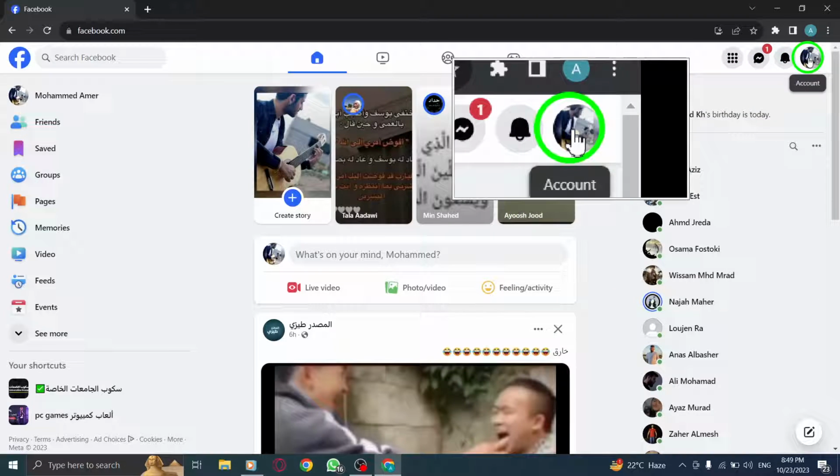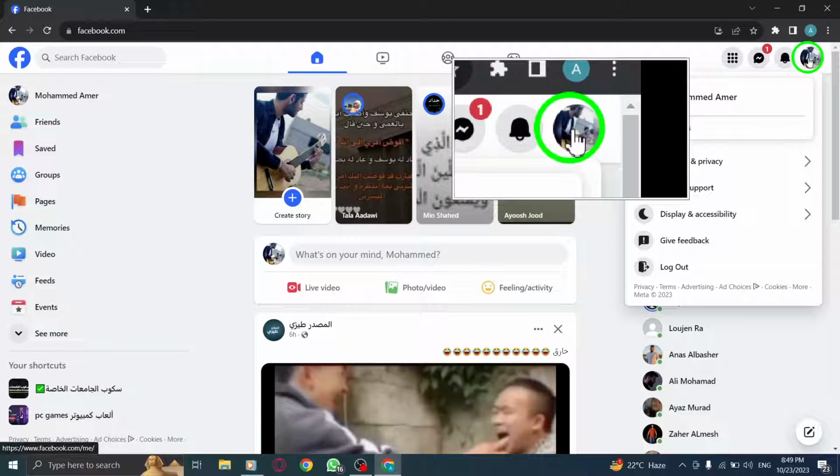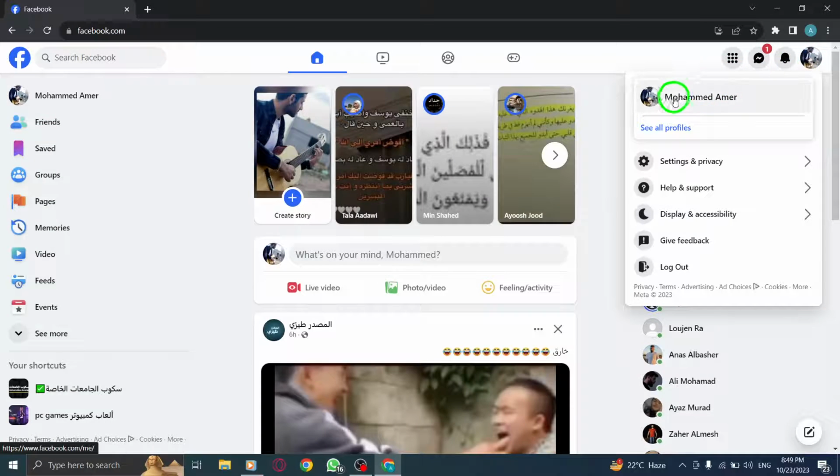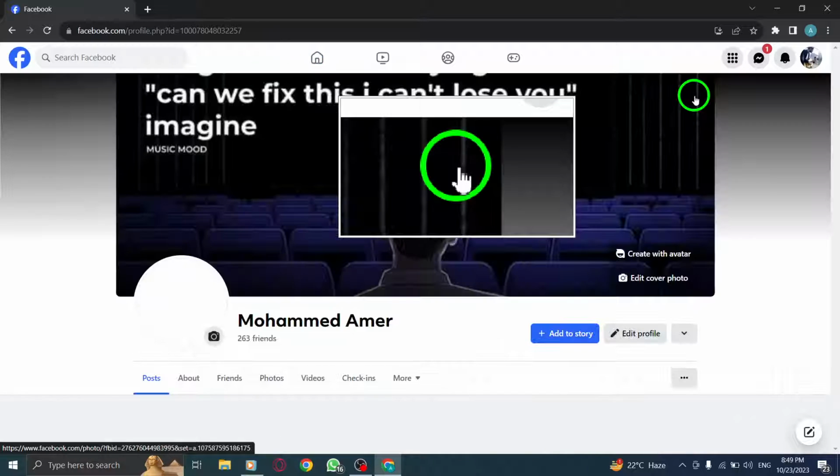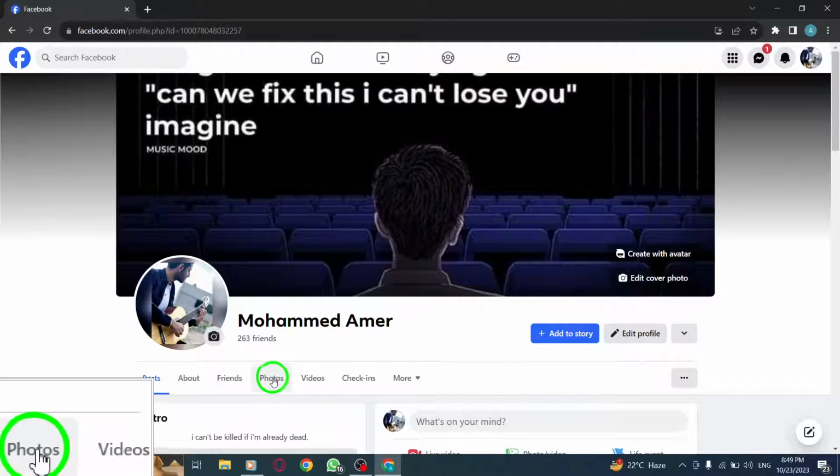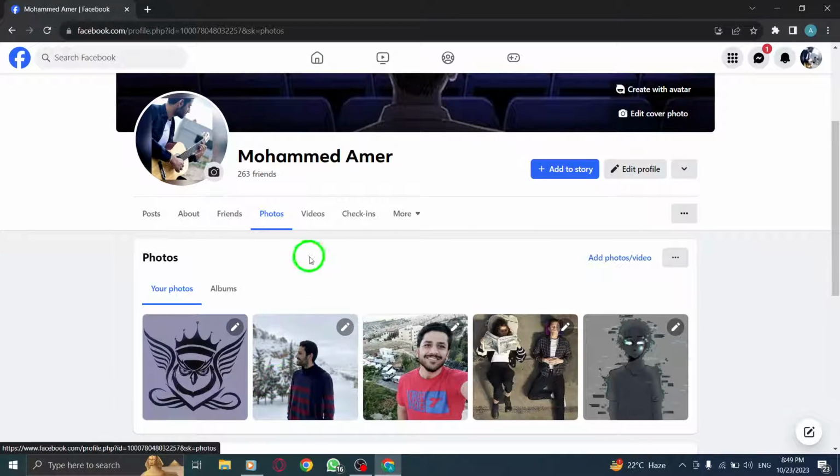Step 2. Once you're on the Facebook homepage, click on your profile photo located in the top right corner to open your profile. Step 3. Next, click on the Photos tab on your profile page.